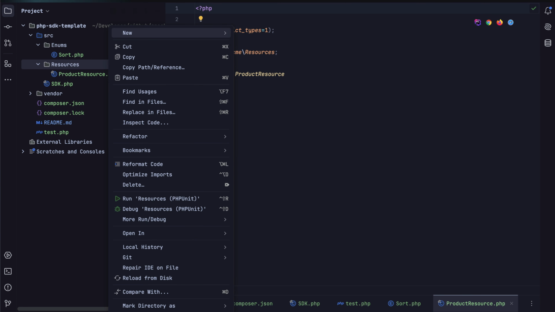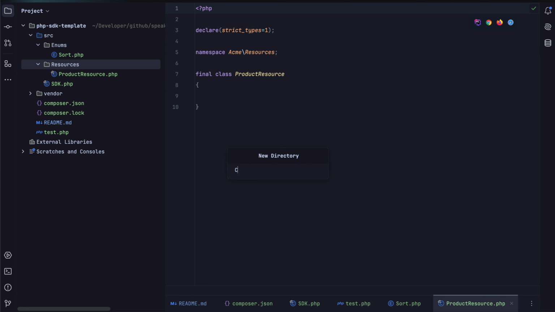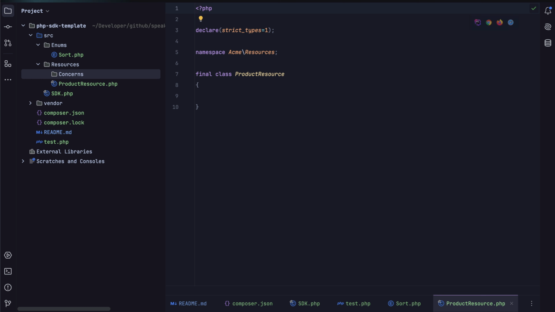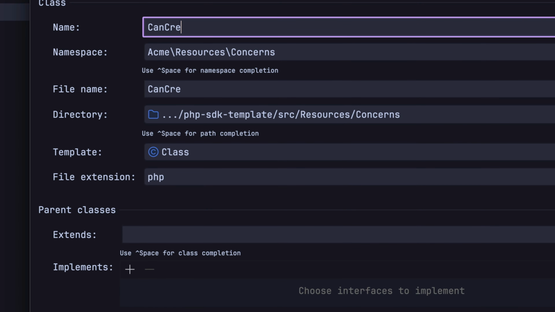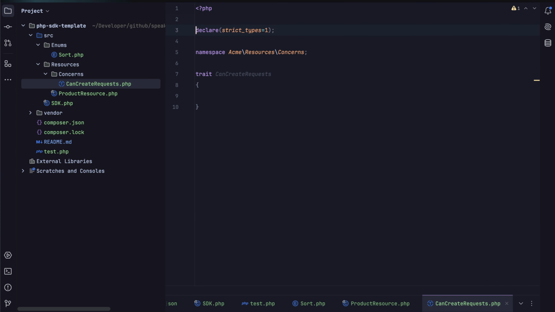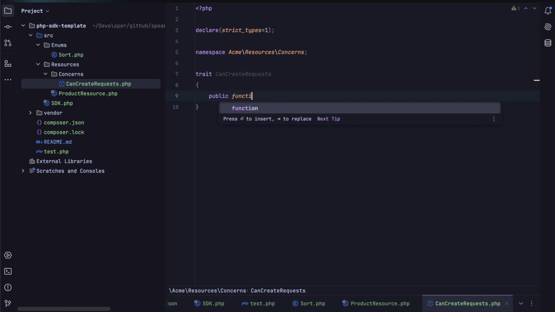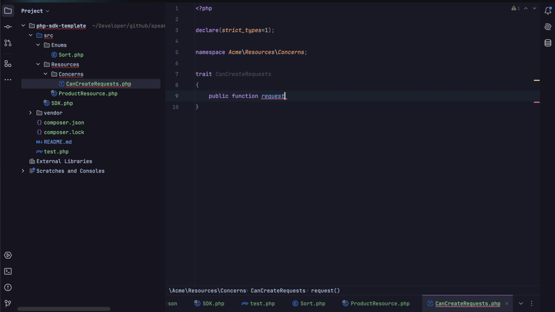To add the behavior that I like to these resources, I like to add traits because it allows me to compose my resource classes as required. So this one here is a CanCreateRequests trait, and it's going to contain methods that every resource class is going to need. So we want to be able to create a request where we pass through the method and a URL.